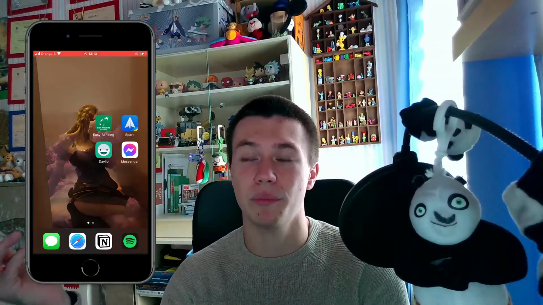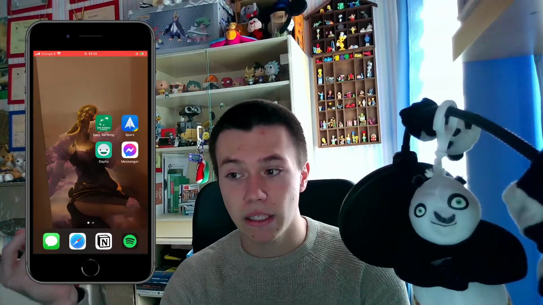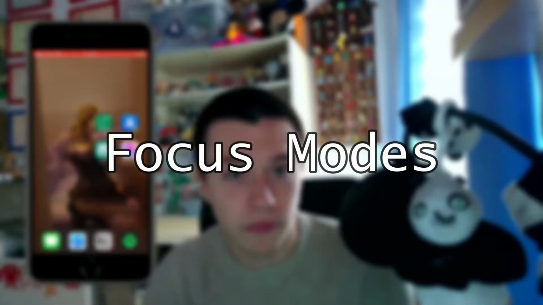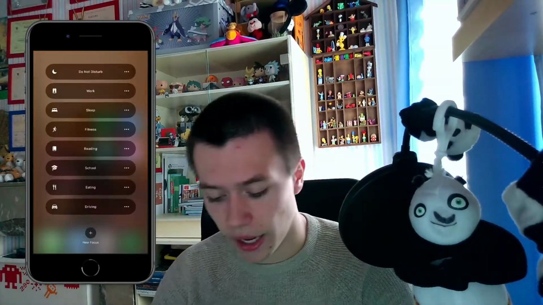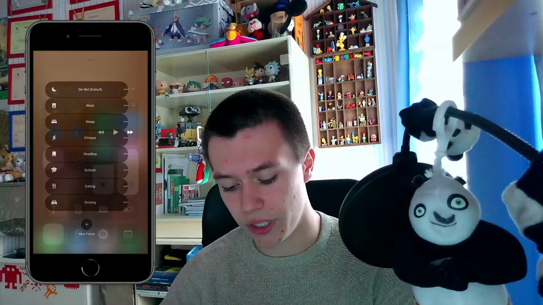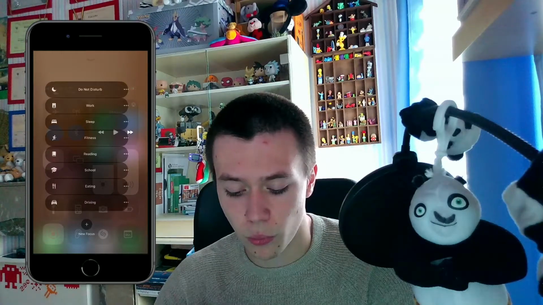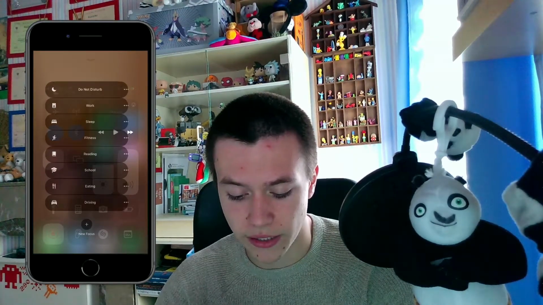I don't use Apple Music because I don't really like it, and it's expensive. I'll go over some focus modes because this is also a new big feature for iOS 16. I have work, sleep, fitness, reading, school, eating, driving. So work, this gets activated when I get to work.